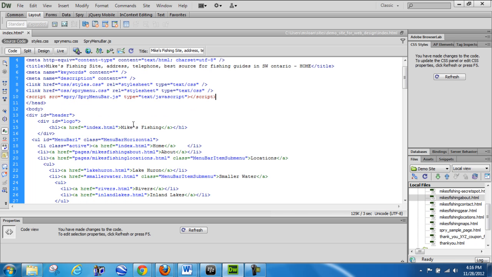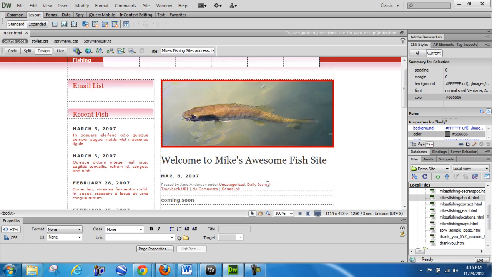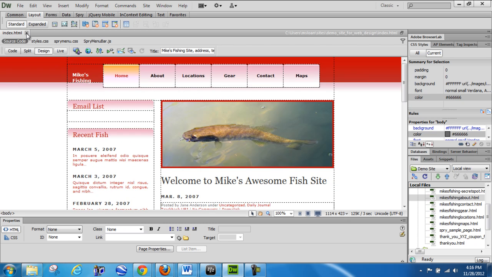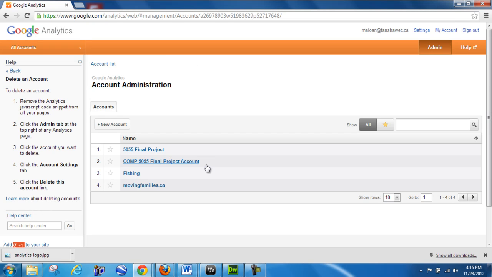So I'm just getting it out of the page, saving the changes, and then it doesn't change the way the page looks. It's just a code that's in there that Google's using to track user behavior. So we're going to close that up, and that's step number 1.